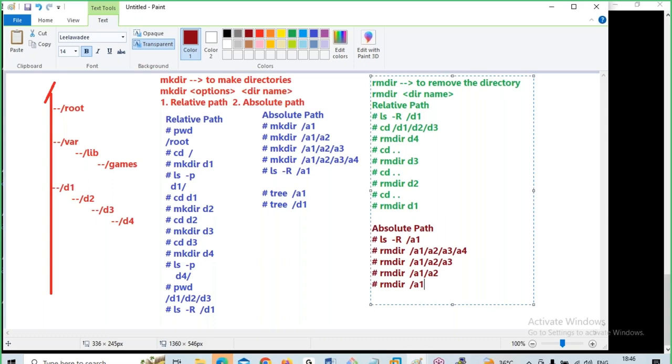So to work as a Unix administrator, on any Unix platform, you should understand what is relative path and what is absolute path. Sometimes we use relative path, sometimes we use absolute path, but in most cases we will always use absolute path.